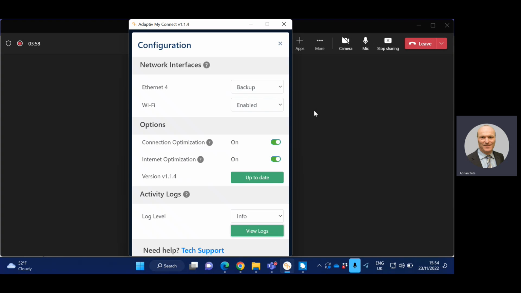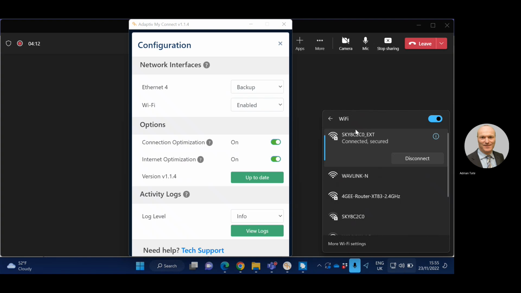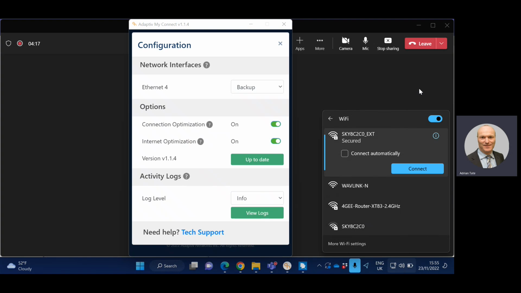So now what I'm going to do is simulate the Wi-Fi going down on me and failing over to the 4G router. So I'm just going to disconnect my Sky broadband. You'll see immediately that MyConnect detects that the broadband has gone down and that we're now working entirely off the 4G Ethernet link out to the EE mobile network. And you shouldn't have heard too much of a blip in my voice or my video when that transition was made.